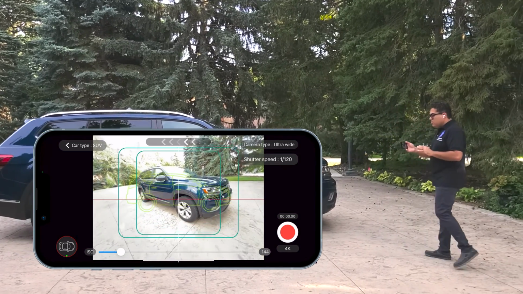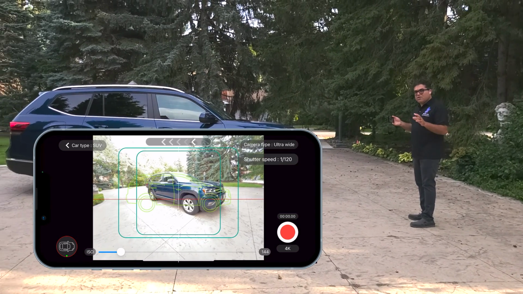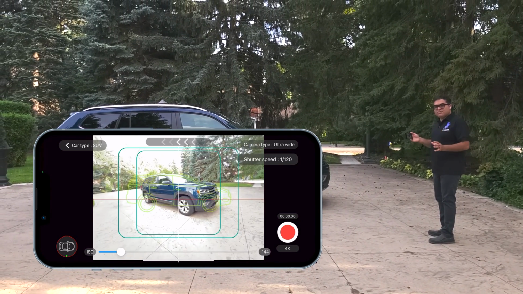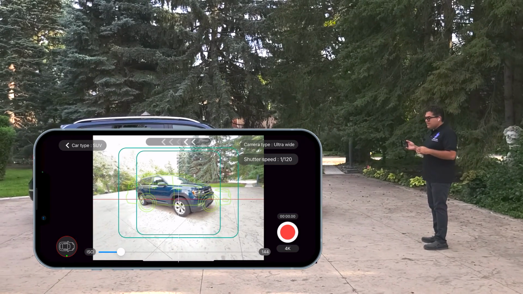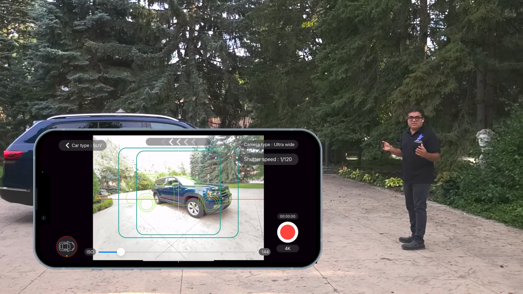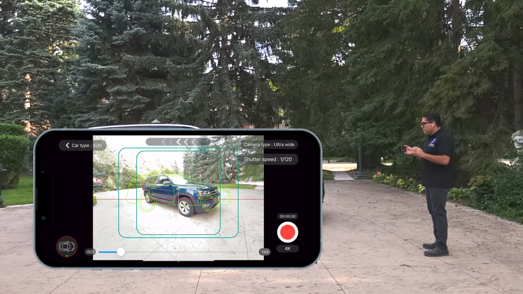So if you're doing ultra wide, you want to have a certain distance so that the proportion of the car doesn't create that extra perspective, which many people don't like. If you're doing it on, let's say, a sport car, that might be a positive point. But in general, for typical 360 car photography, this is not a good option.